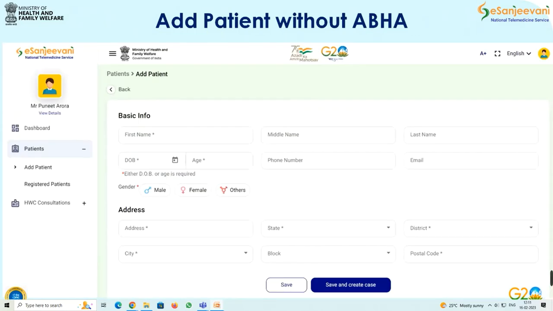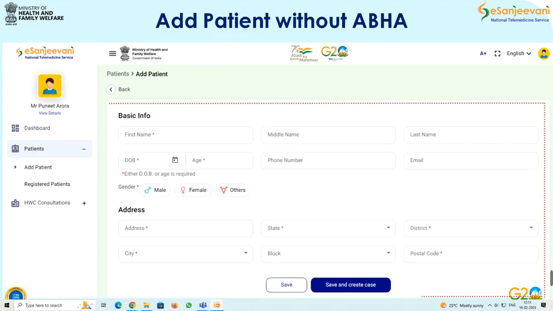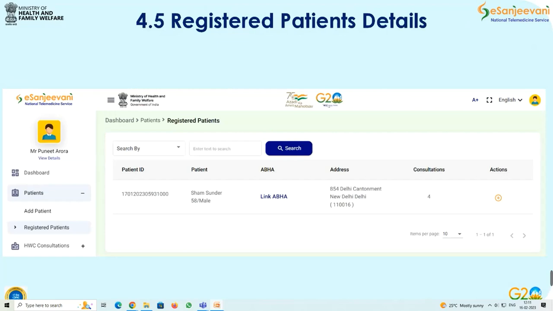So here you have to enter all the fields manually, like the first name, the middle name, the last name, the date of birth, phone number, and email of the patient, including his gender, and the address. When all the details are filled, then you are able to see these details in the registered patient.